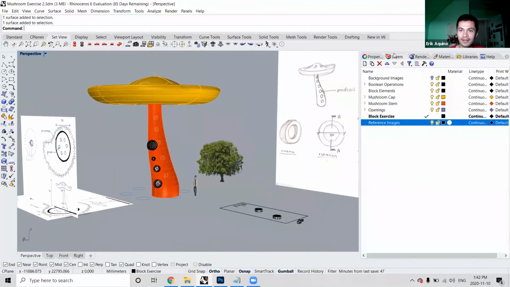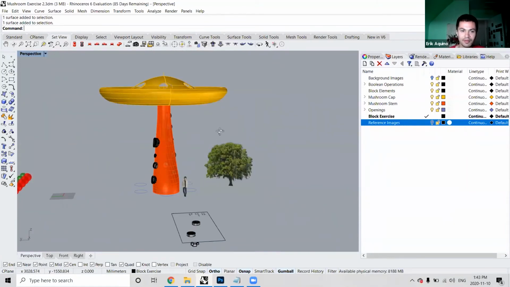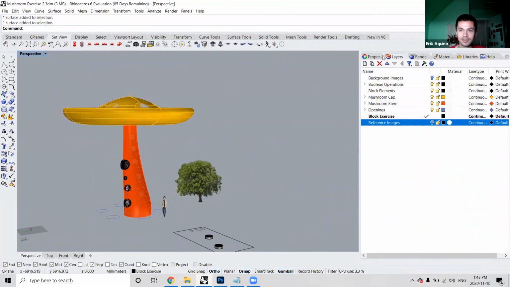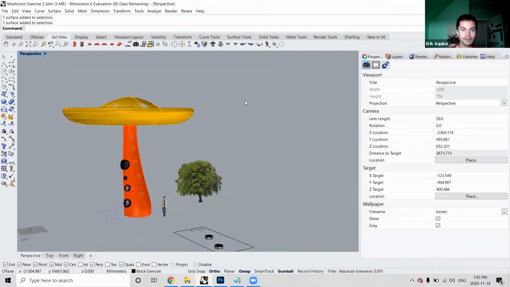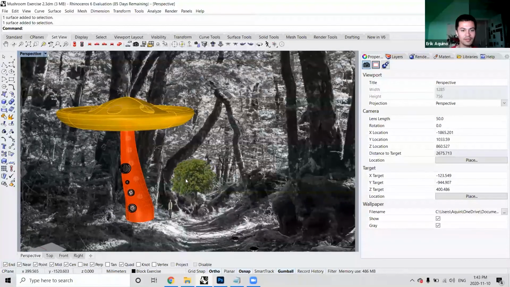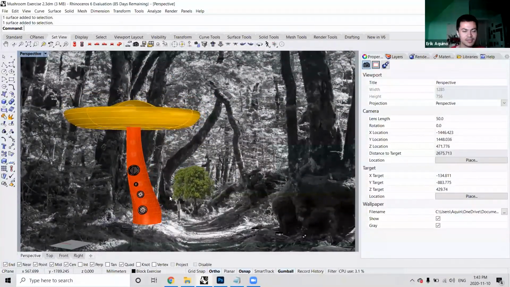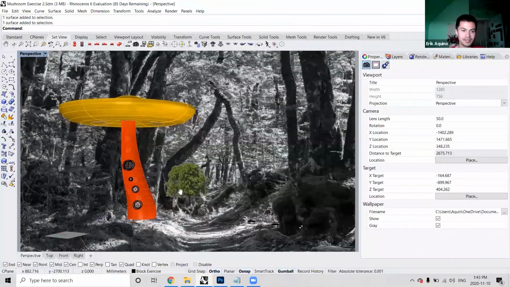And I think one more thing that I wanted to mention is having a background image. If you're composing a scene, it's useful to have a background image. So with nothing selected, just within a viewport, in your properties tab, you have a wallpaper section at the bottom. Right now, I don't have anything inside. So I'm going to select an image from within my Windows Explorer, and I have this one already prepared. And now you have a background image to which you can rotate your model and adjust it so that it looks to be within the scene.